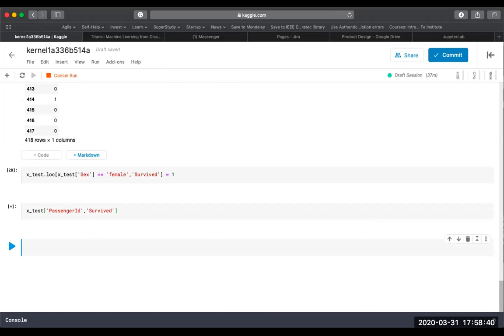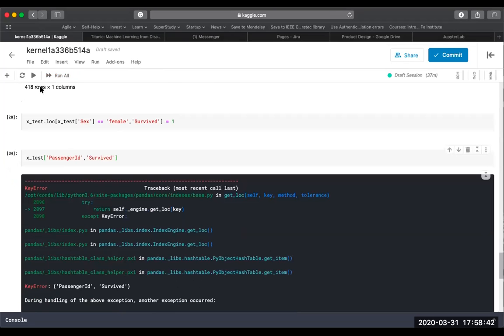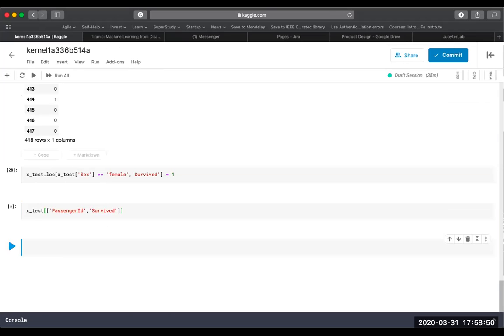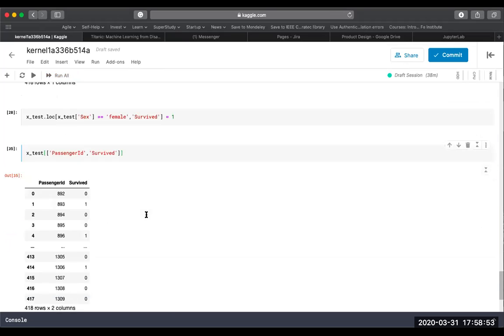Okay, oops, I think that's not correct. I need another square bracket. It should be two square brackets. Let's check. Oh, it's correct.